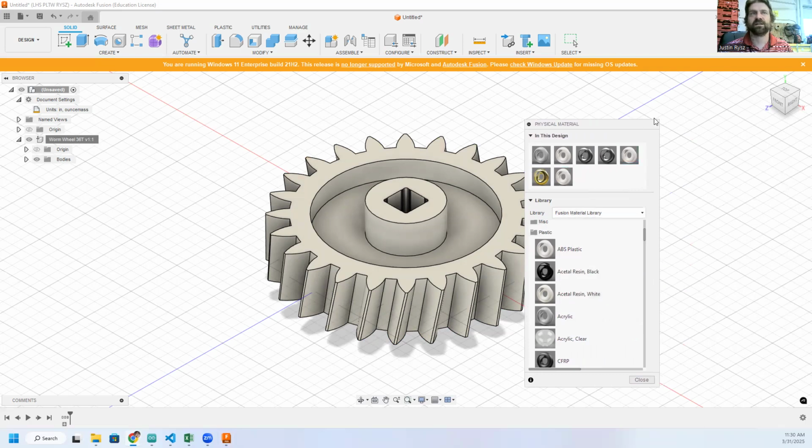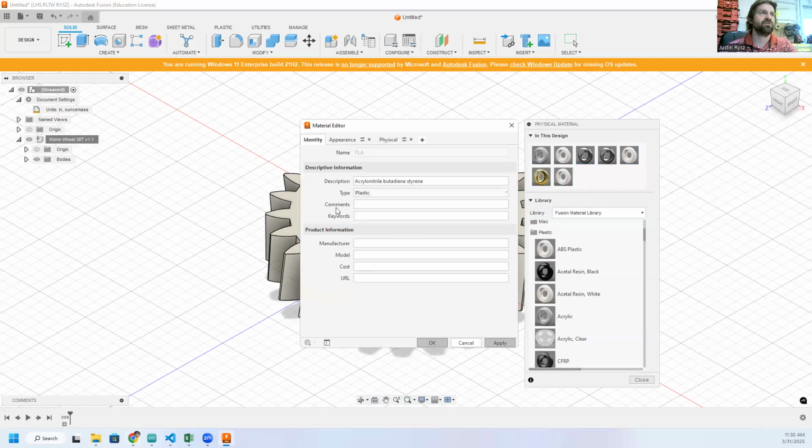I think ABS and other ones are pretty close. So edit here. I'm going to now change the name of this to PLA. Click done. So now it says PLA here. All right, now if I click edit again, we can see advanced. And this is going to bring up a huge window.